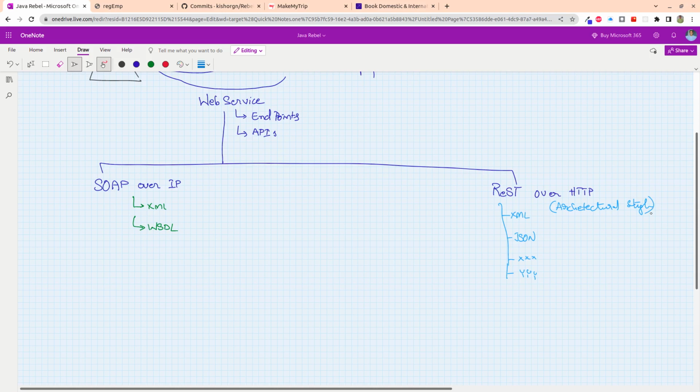But long back, before Spring entered into REST, Java manufacturer Sun Microsystems published some specifications for both SOAP and REST. So JAX-WS was there for SOAP.